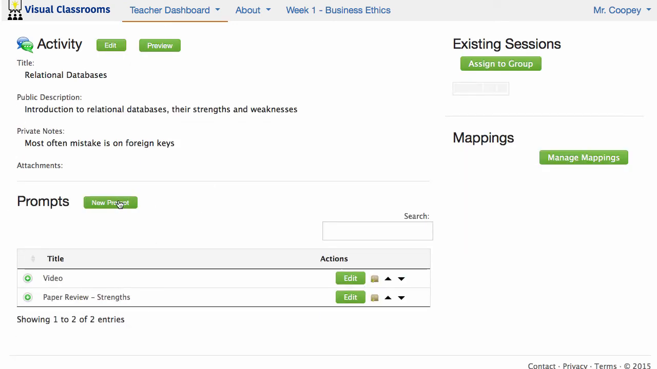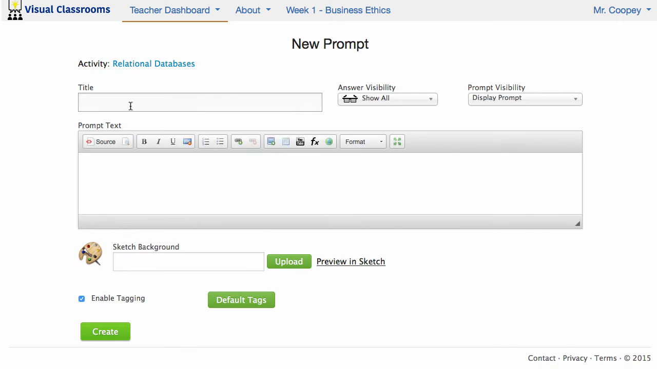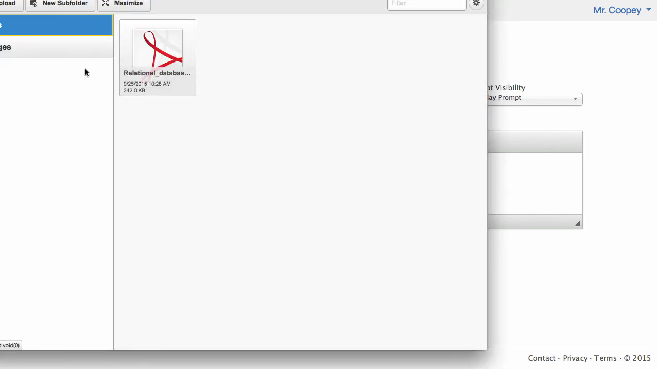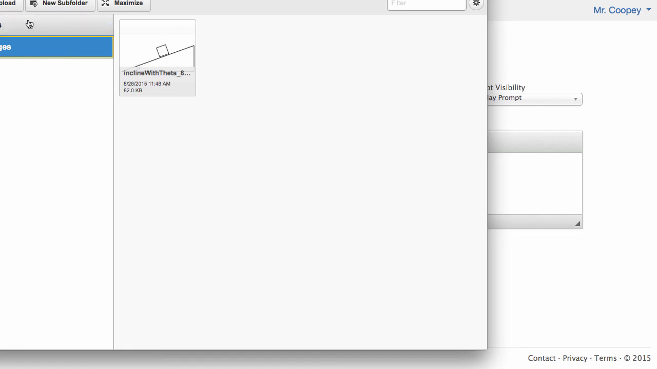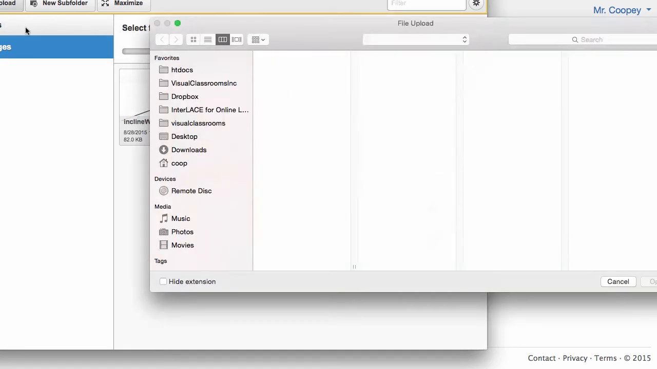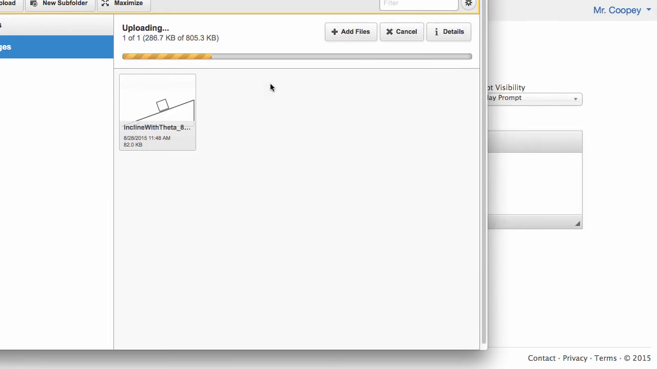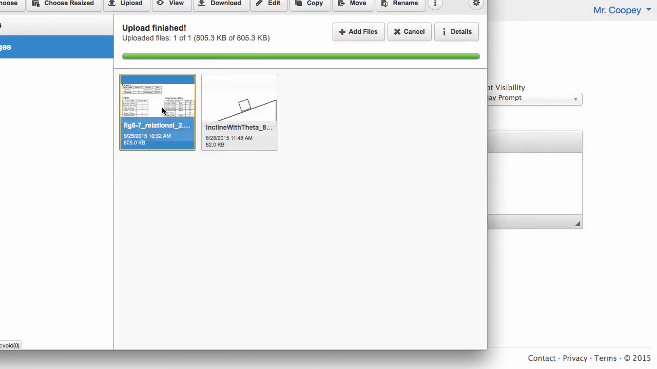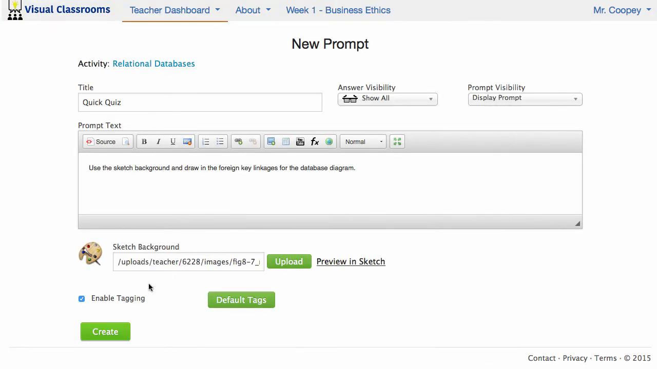So we're going to add one more prompt to this activity. So we'll do a new prompt again. We'll call this a quick quiz. And basically we're going to use this built-in Sketchpad to see if students have a sense of how foreign keys work. So it says use the sketch background. And so what you do here under the sketch background, click upload. And it'll take you to the uploader. You can embed either files or images. I click upload, find the image I want, double click on it. Again, simply double click and it gets embedded as the sketch background.